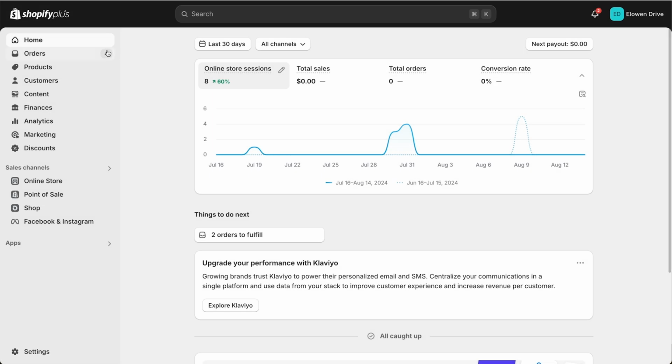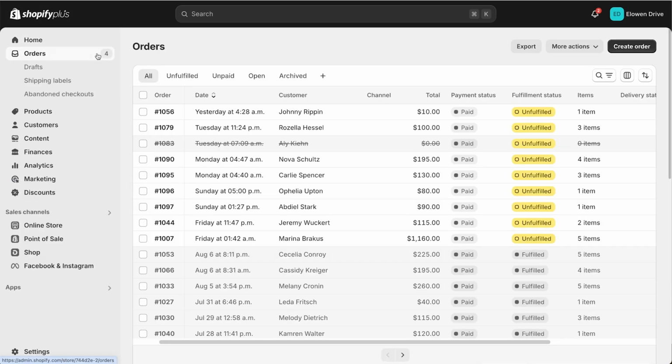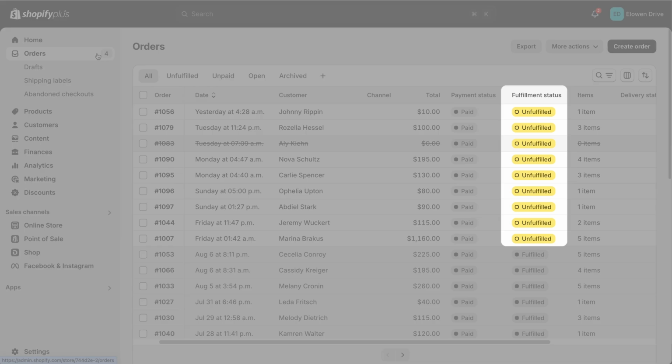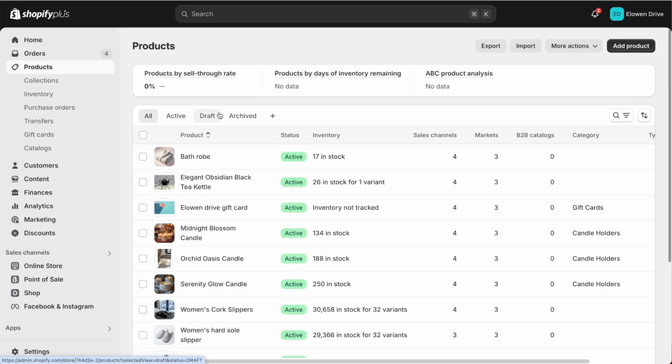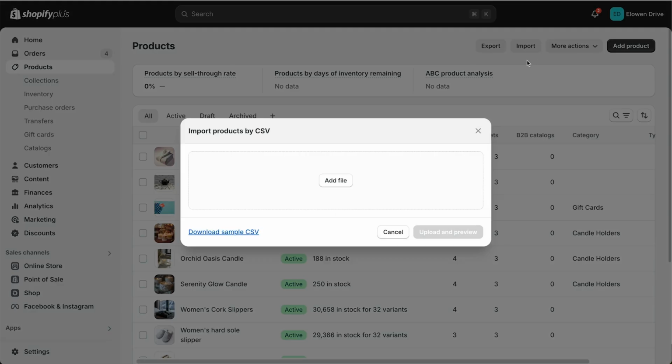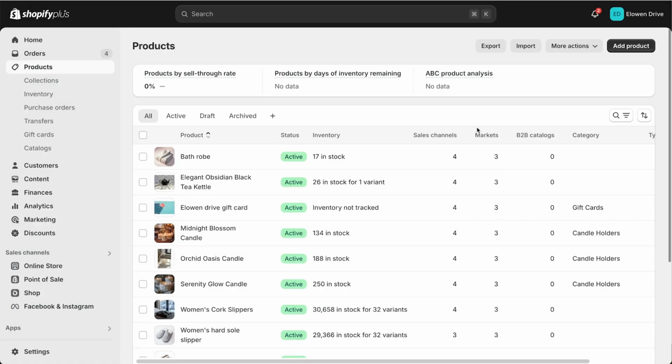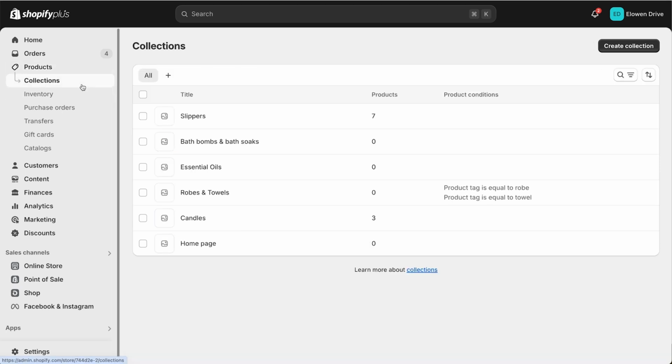Next, I head over to orders to start fulfillment. With high order volume, I use bulk fulfillment to get these out to customers as soon as possible. I also have some products to add for the new fall promotion. I'll quickly add this new robe in all its variants with a CSV bulk import. Next, I make updates to collections as new inventory comes in. This keeps products organized so online shopping is as seamless as possible.